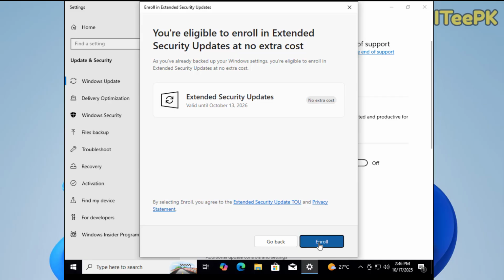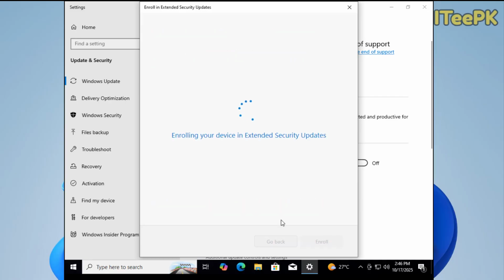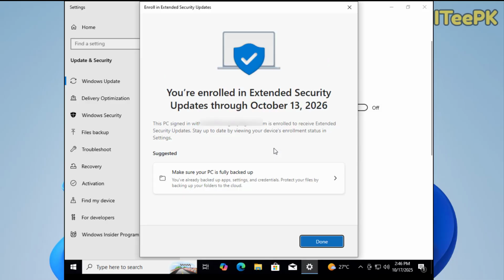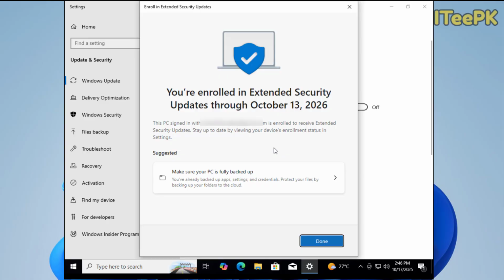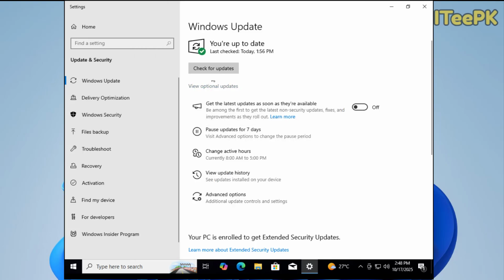Now click on Enroll. At this step, Microsoft is enrolling your device and you are enrolled in extended security updates through October 13, 2026. That's perfect. Now here I can see some suggestions to make sure your PC is fully backed up. It's written that you have already backed up apps, settings and credentials. Protect your files by backing up your folders to the cloud. So I'm fine here. Let me click on Done.